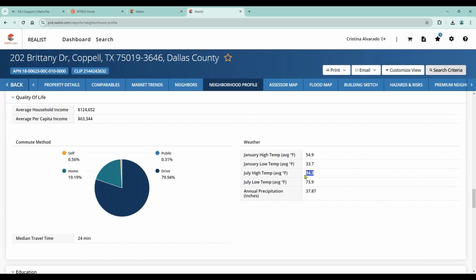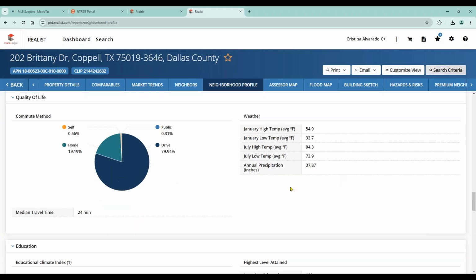Now we know as residents of this area that while it might say 94.3, it doesn't feel like 94.3. So we might want to be a bit transparent if someone's coming from a place with a cooler climate, what to expect in the summertime here, right? We can also see the annual precipitation. All right, that's in inches of rain.